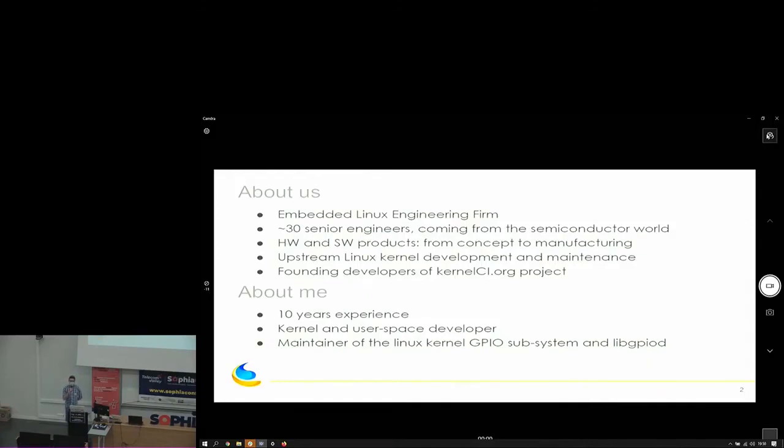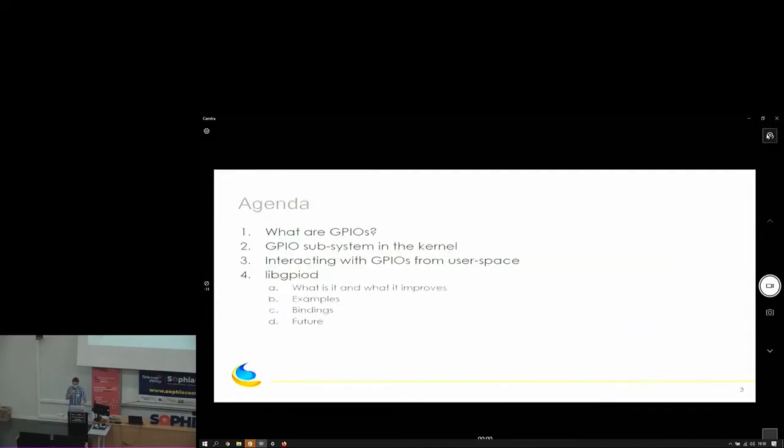And I personally have been in the field for 10 years now. I work both in the kernel and user space and also in various Linux-related build tools. And I maintain the GPIO subsystem in the kernel, and I also authored and maintain libgpiod, which is the user space part of the GPIO stack in Linux.